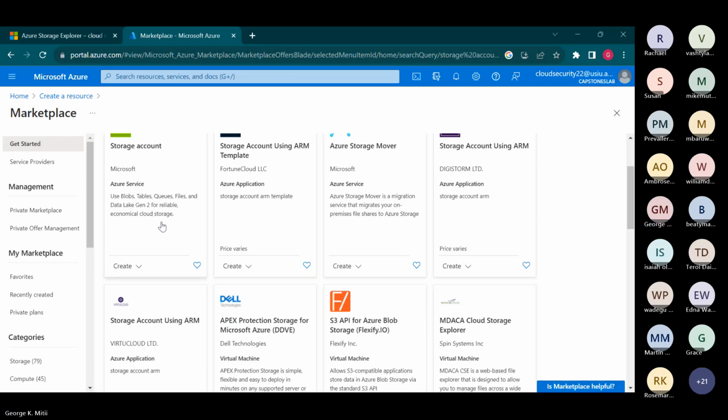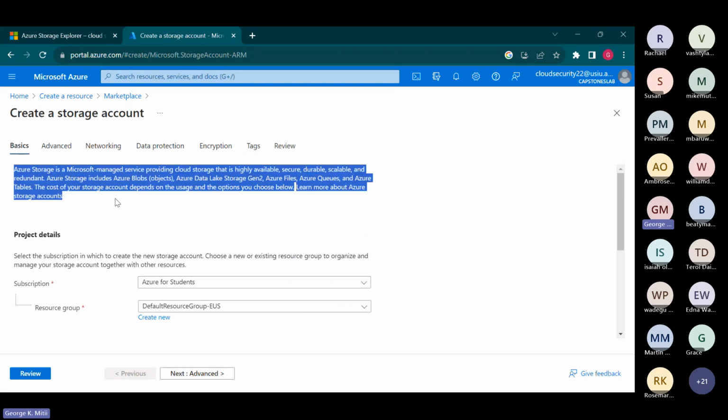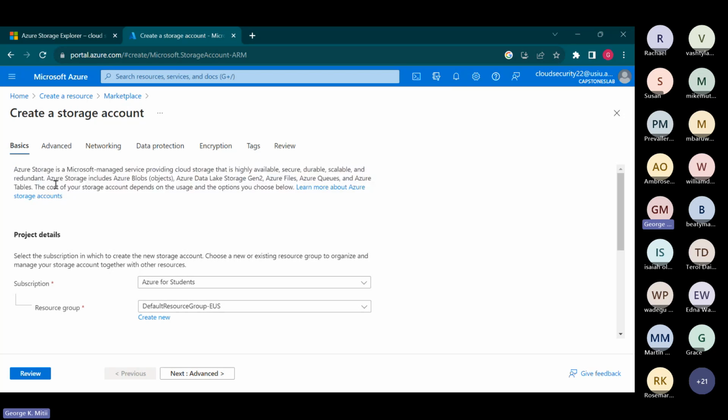So I'll now click on create storage account. It has taken me to a different blade where I can do some configurations. And here's also a description of what Microsoft Azure Storage is. To read through it, Azure Storage is a Microsoft managed service providing cloud storage that is highly available, secure, durable, scalable, and redundant, and all that information.